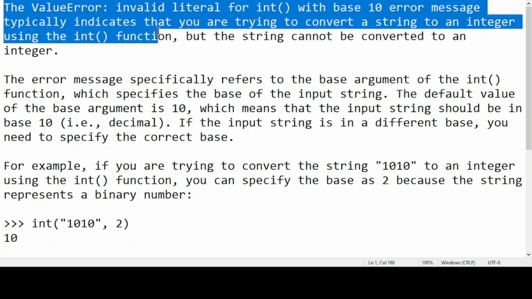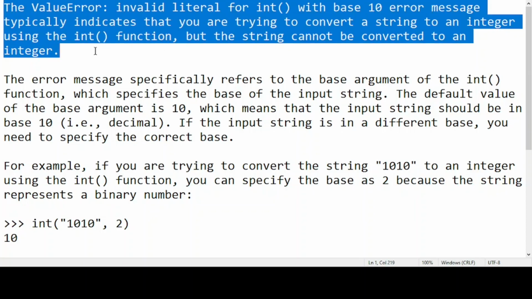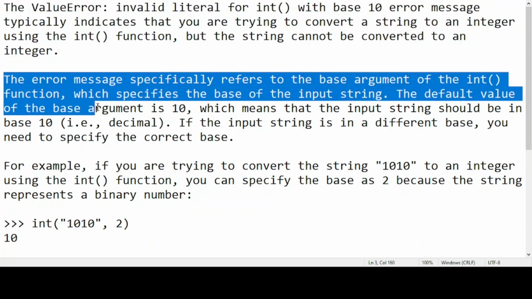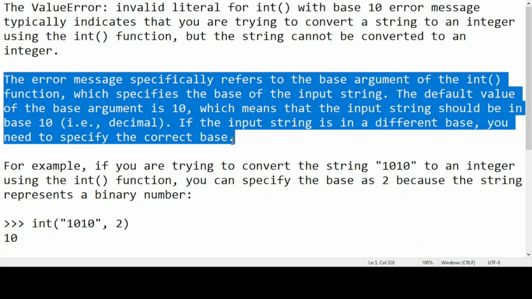The "ValueError: invalid literal for int() with base 10" error message typically indicates that you are trying to convert a string to an integer using the int function, but the string cannot be converted to an integer. The error message specifically refers to the base argument of the int function, which specifies the base of the input string. The default value of the base argument is 10, which means that the input string should be in base 10, i.e., decimal. If the input string is in a different base, you need to specify the correct base.